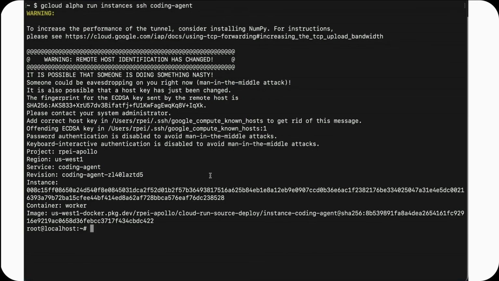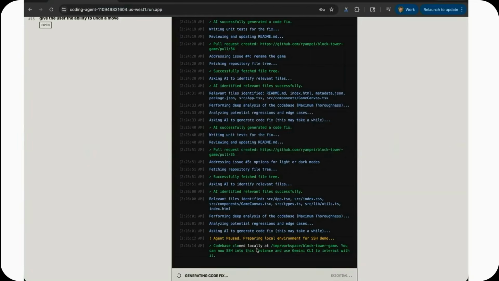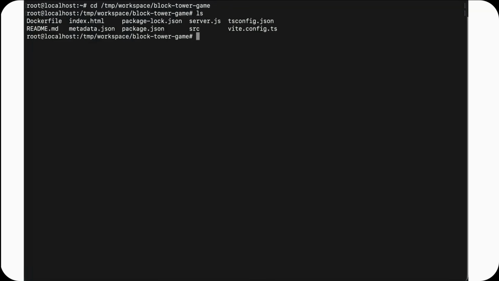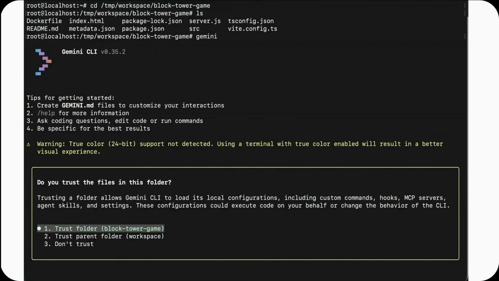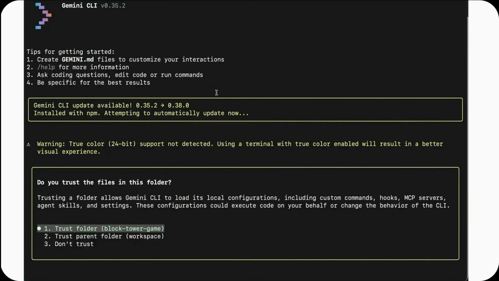With sufficient permissions, I can SSH into the Cloud Run instance with just one command. And once I'm in, I can go look at the code that the agent was writing. So here it's telling me where it wrote the code. I'm going to go to that directory, and indeed, that's where it is. And why not vibe code our vibe coding agent? So I could also just start Gemini CLI within this instance. Again, you can treat this as sort of like a dev environment and do what you want.